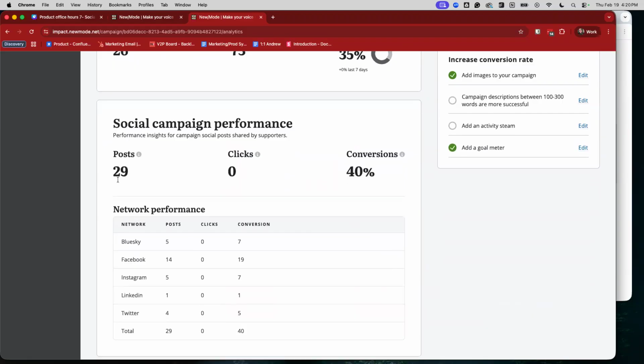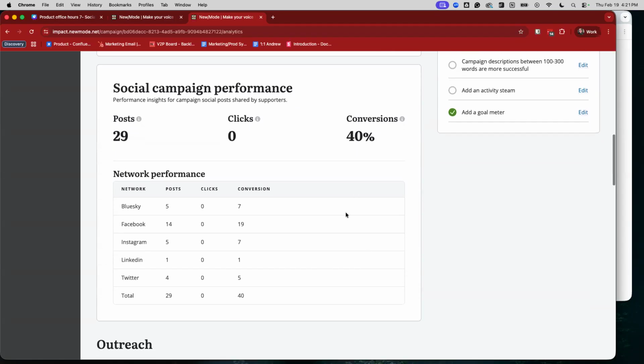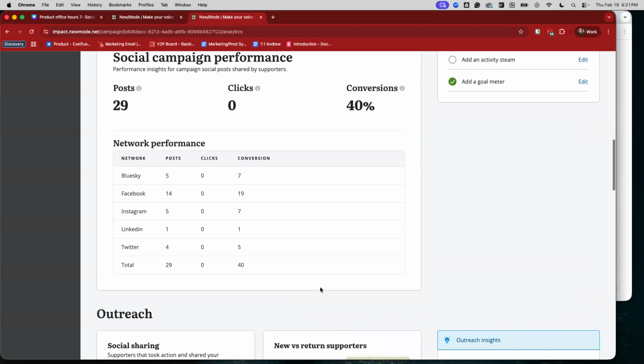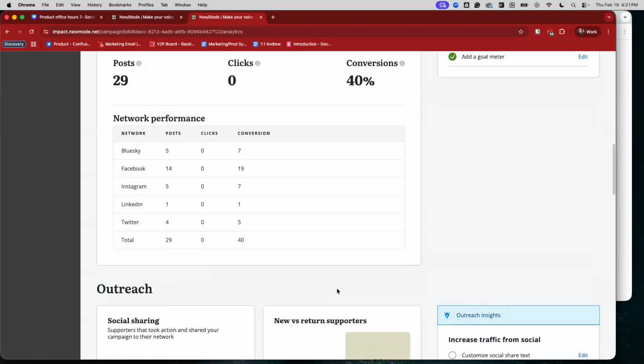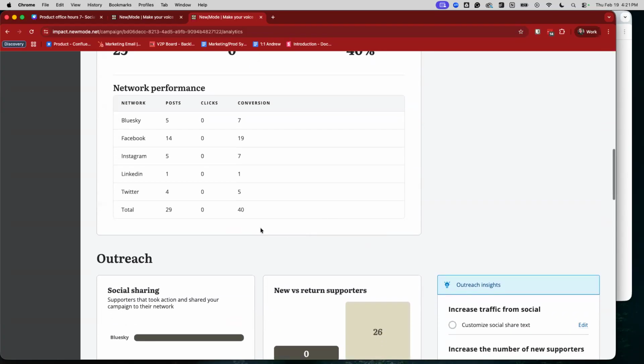So I can see in this campaign, I had 29 posts done through that campaign. And then this clicks is if I, as a supporter, have gone in and made a post using that form. So I posted that post to Blue Sky, and then one of my followers clicks through to that link and views the form. That's what that click is. And then that conversion is calculated based off of the clicks versus posts usually. So this is test data. It's not necessarily the most accurate, so I apologize for that.